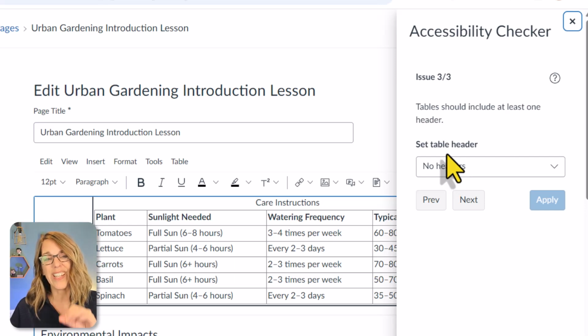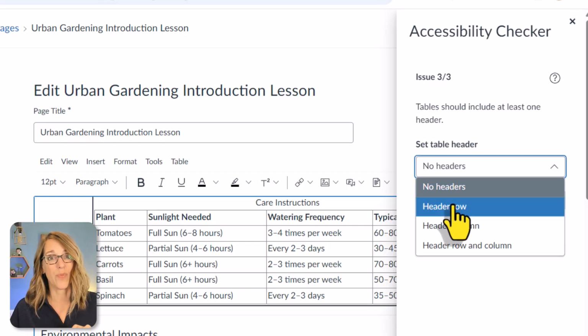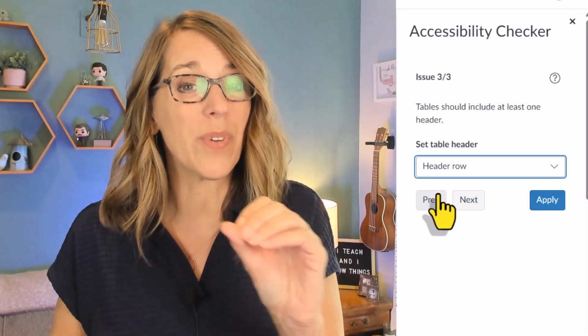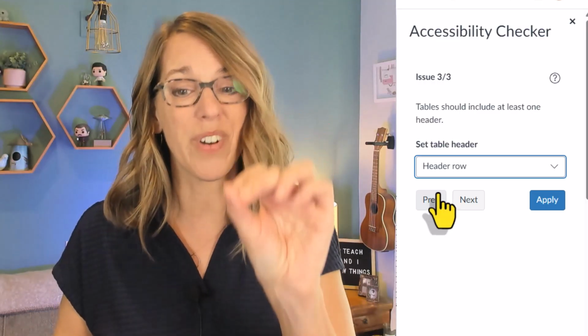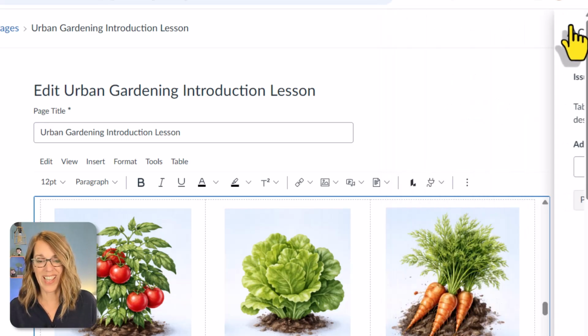It also says that we need table headers. I do have table header. That's that row, plant, sunlight, etc. So I'm going to click the down arrow and then say that I have a header row. Now you could also choose a header row and a header column depending on how this was organized. I'm going to have a header row. This is really important. It tells the screen reader how to read the information, whether it's reading the information across or down. Super important. I'm going to hit apply, and then it's back to my design elements. So I'm done here. I'm going to click X.